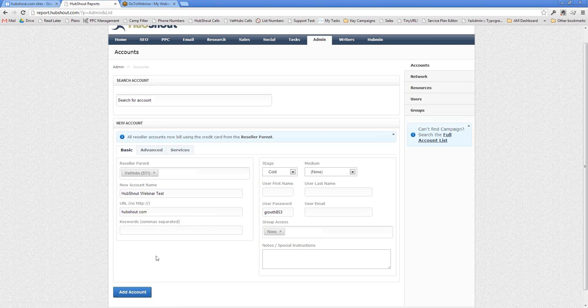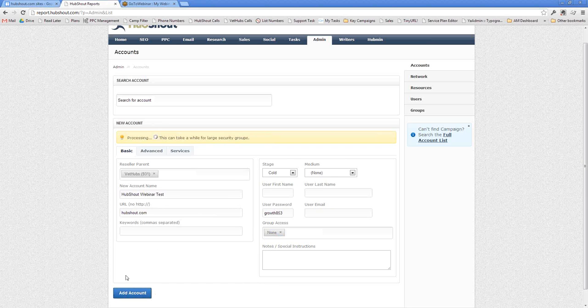So at this point, what we've done is we've made it so that you add the account here. The way I got here is I clicked admin and I clicked accounts to clear out any cookies I had set, and now I'm creating a new account. I'm going to make it a child account of VetHubs. The account name is going to be HubShout Webinar Test, and that's what I need to do. So let me click Add Account.